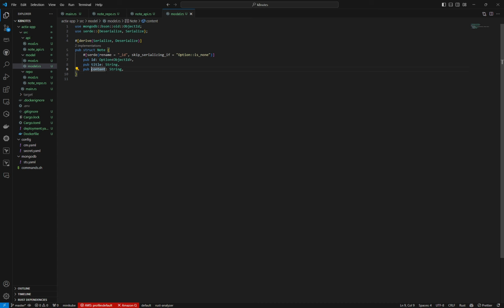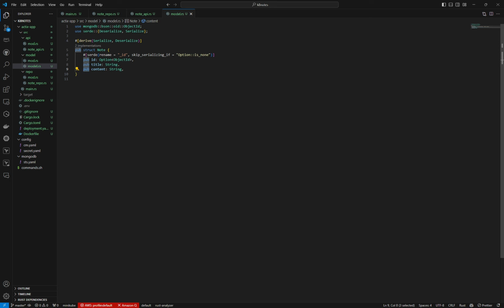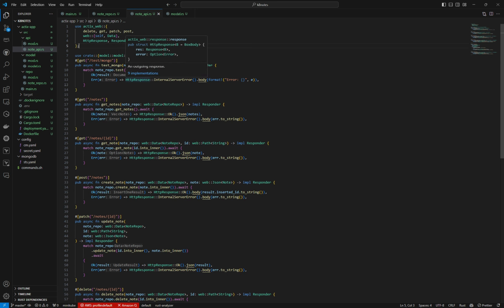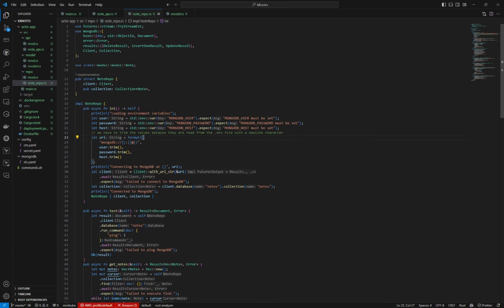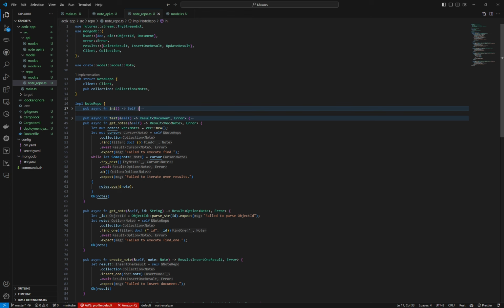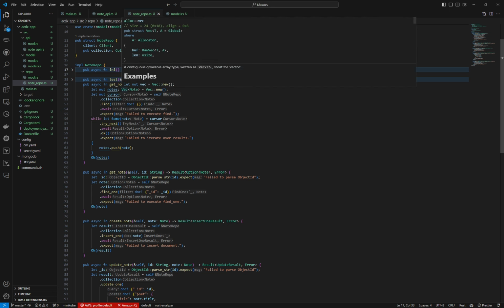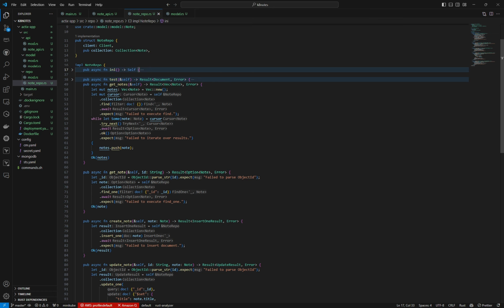Okay, so I added the CRUD functions. So in our model, we have to put these to public, because we are going to use this model in our functions. And then in our repository, well, let's look at our repository first. So in our repo, we have our initialize function here, or test function here, and everything else is the CRUD functions. So documentation, I'm following the documentation very closely. So it's very close to what it looks like in the docs for MongoDB.